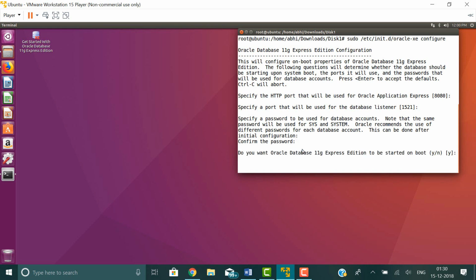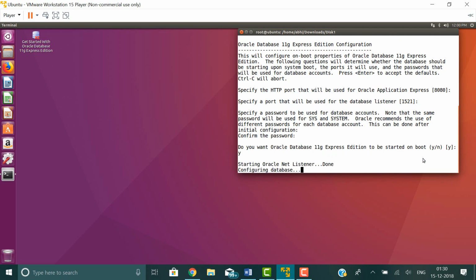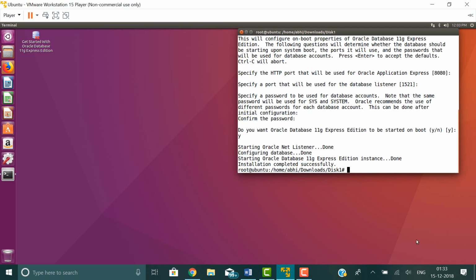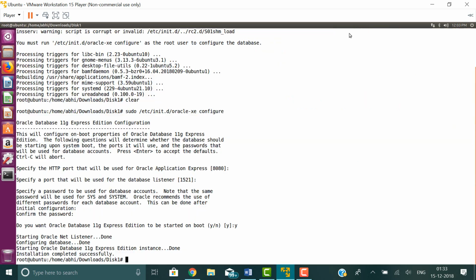Do you want Oracle database to be started on boot? You can say yes. It is starting Oracle Net Listener and configuring your database based upon the inputs you have provided. Okay, so at this place you can see that your installation completed successfully and your Oracle database has been configured as required. Now it's time to set up some environmental variables.